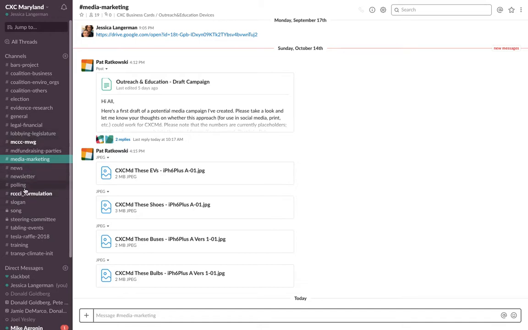So again, we've got a lot of these channels here. You'll notice that some of them are locked, and that means that they are private and sort of by invitation only. So if you're interested in joining one of those, you can just send a direct message, which I'll get to in a second, to me, and I can give you that permission.